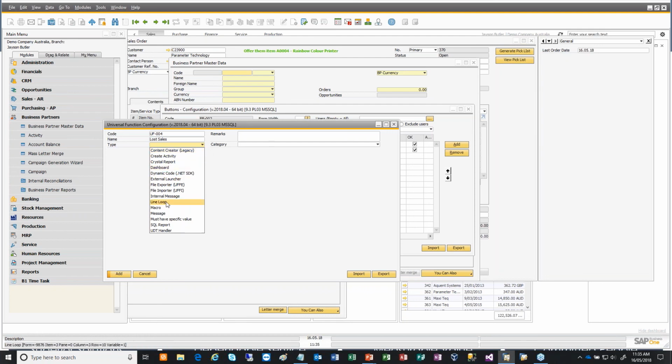Line loop is very useful if you want to validate the rows on a document. So if you want to loop through from the first row to the last row and find any rows that have a specific value in a specific column, for example, and then pop up a message box, you could achieve that using the line loop function.